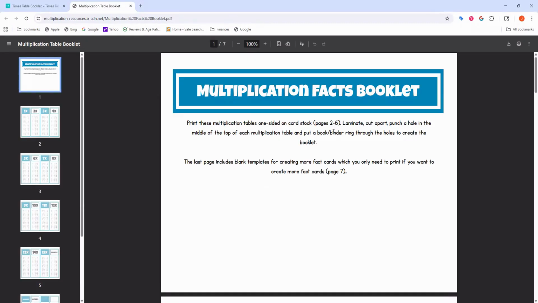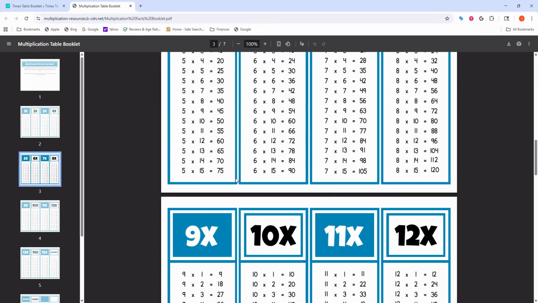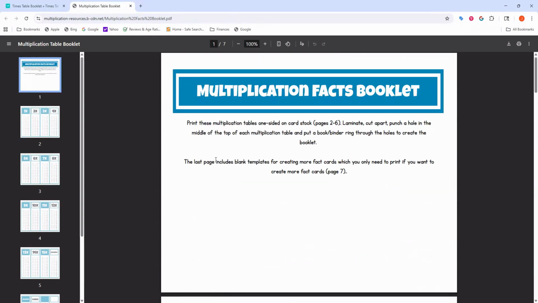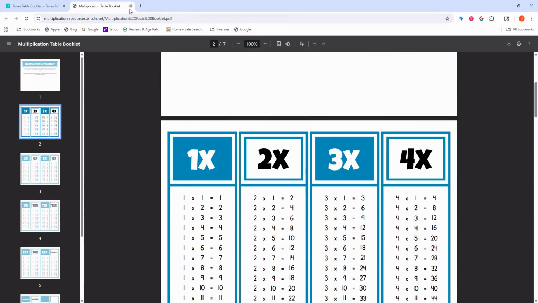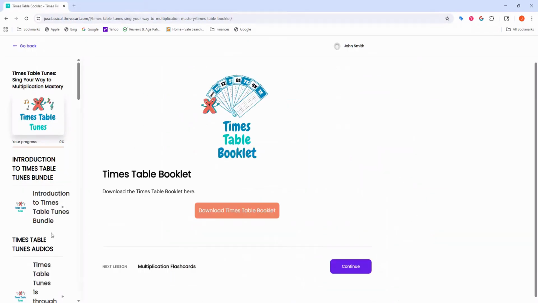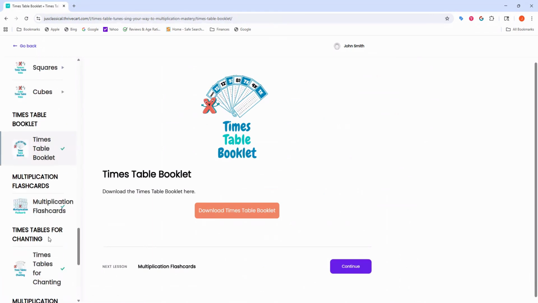So again, you click the button, it gives you the document, it gives you a little explanation, instructions how to print it most effectively, and I suggest using cardstock and laminating it and cutting them apart, and then punching a hole in the middle of the top of each multiplication table to put a book or binder ring through the holes to create a quick flip book for yourself. So that's just a reference book, and that can be used to help reinforce, like to just use when you're singing along with the songs, a visual reinforcement, or to check answers.